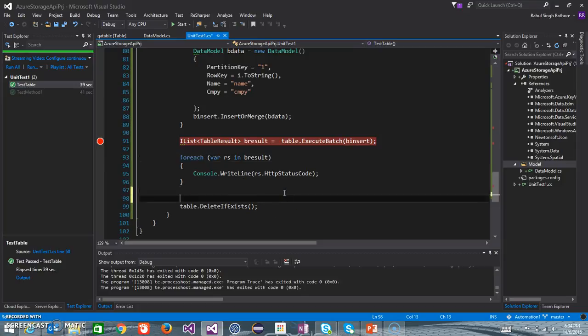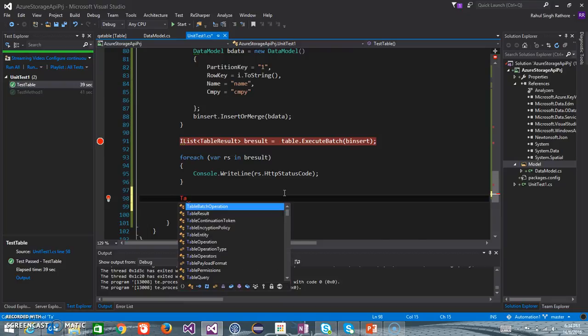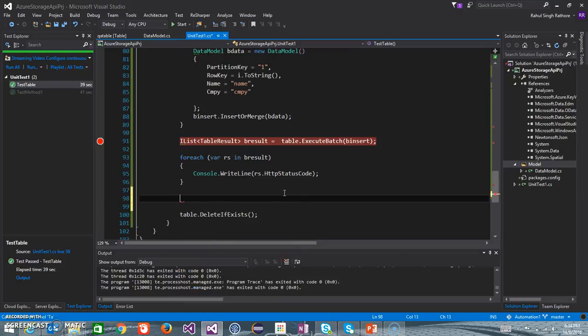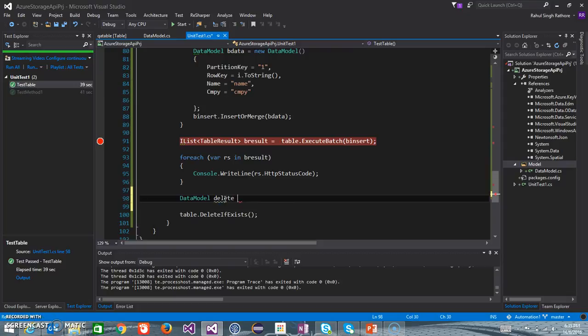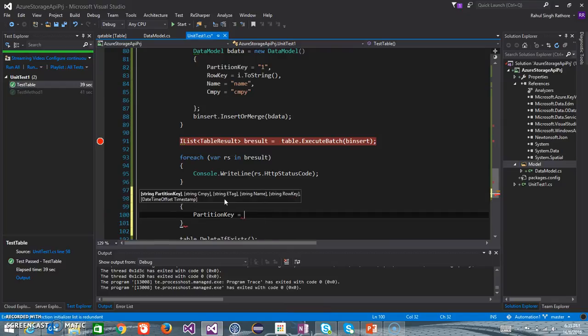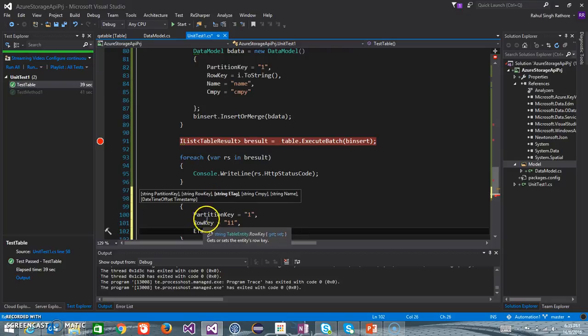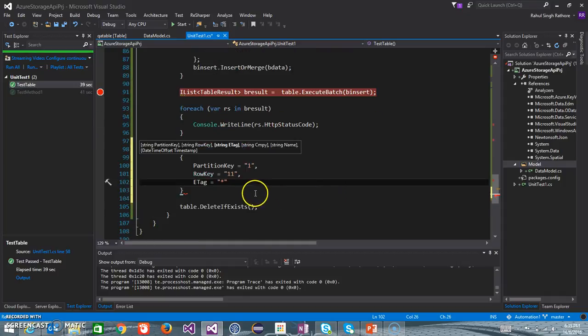Same as before, we will use the table operation class to delete the record, but before that we need to create the object of the data model class which will specify which record we want to delete. So here I will create data model delete equal to new data model. The partition key, let's say 1, the row key, let's say 11, and the e tag. I'll specify this directly. Based on the partition key and the row key, I'm going to create a filter, and based on that I'm going to perform the deletion.